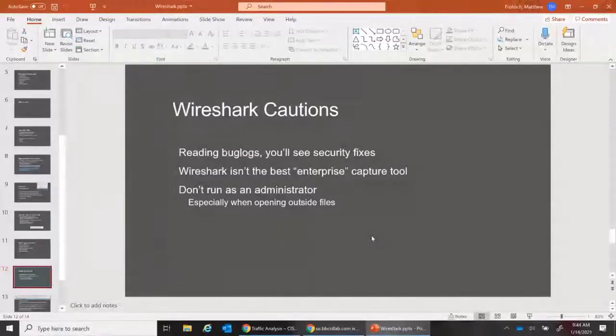Wireshark cautions. If you're reading bug logs, you'll see security fixes. Wireshark isn't the best enterprise capture tool. Don't run as an administrator, especially when opening outside files. This last one, I think for defense analysts, is a big one.